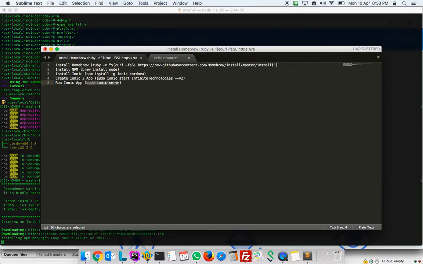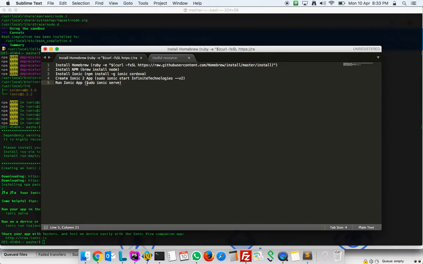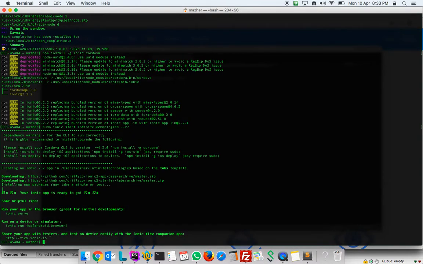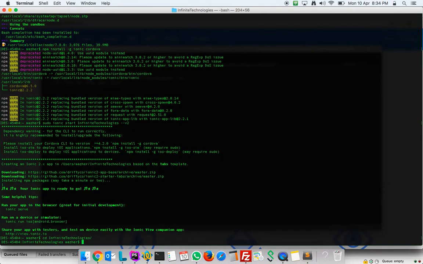Now, in order to run this command, you need to be inside the project directory. You cannot run it from outside the project directory. So as you can see, it has finished installing the Ionic 2 skeleton app, and now we need to get into the directory. The directory name is going to be the same as the project name that we chose at the time of creating the app. So as you can see, it says ionic start InfiniteTechnologies. This is the name of the project. You can name it anything, and we'll get into this folder, and then we'll run the command sudo ionic serve.